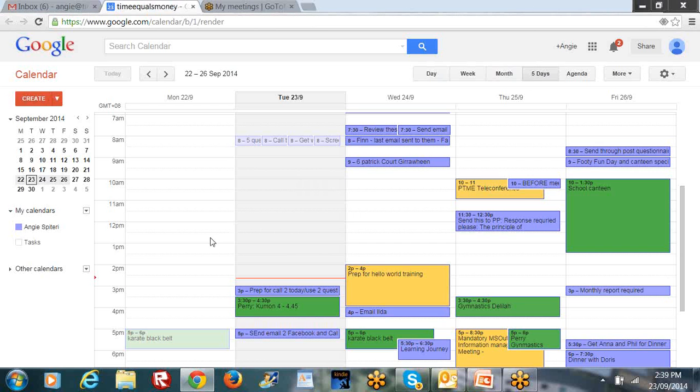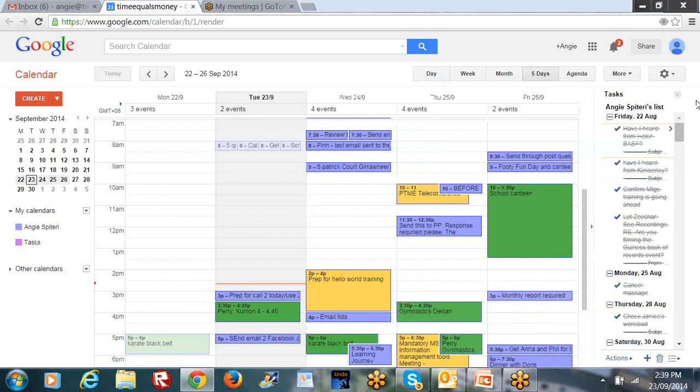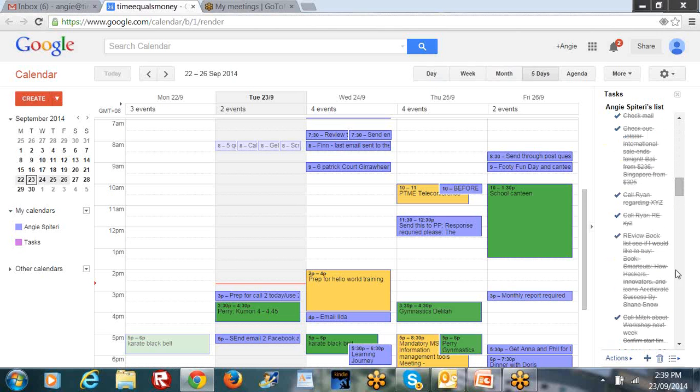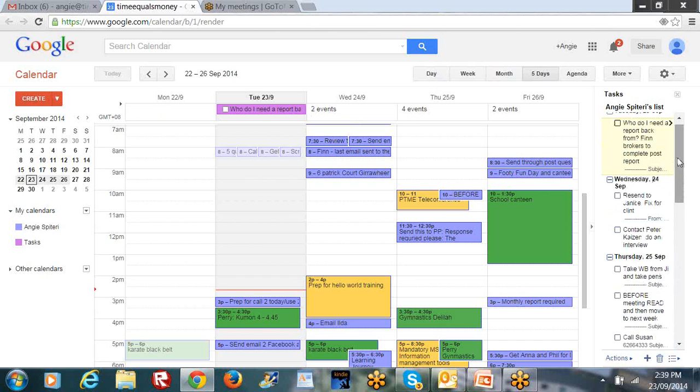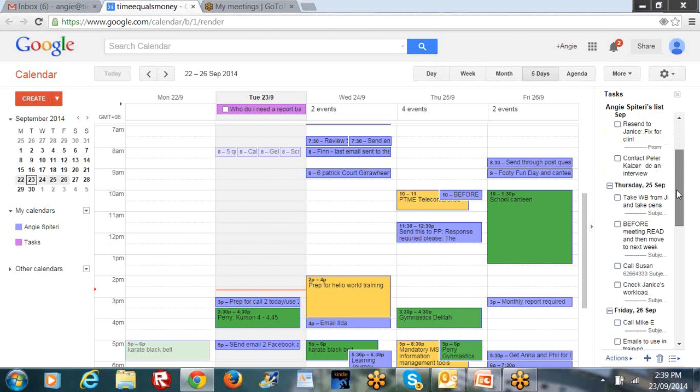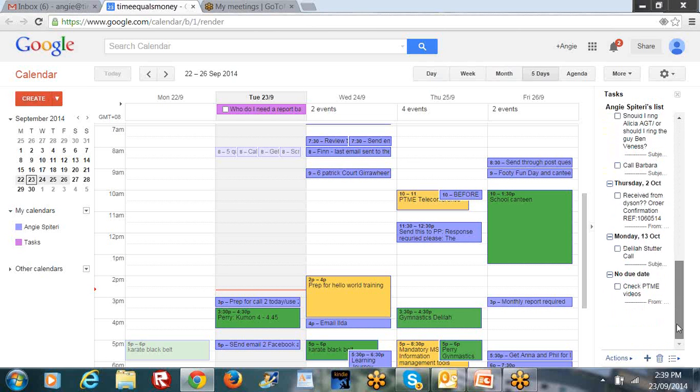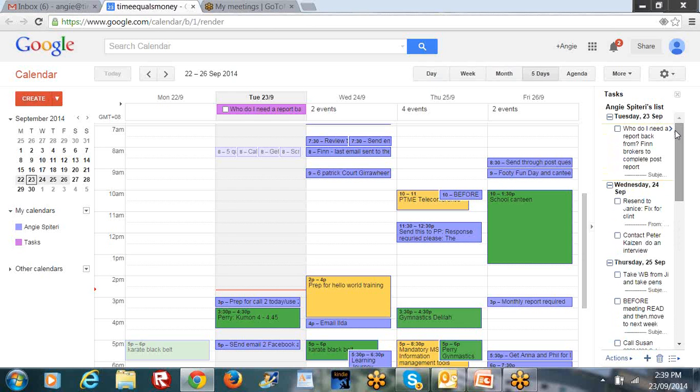So here's my Google Calendar. And as you can see, it's just a calendar. I don't have my taskbar. To get your tasks in this view, all you need to do is hit the task button. There we go. Once it's coloured, my tasks are detailed to the right here. And to make this list a bit more manageable, all you need to do is go down to the actions and click it, and then clear completed tasks. And now it'll show me just the tasks that I've got to do going forward, or any that I haven't done as yet anyway.